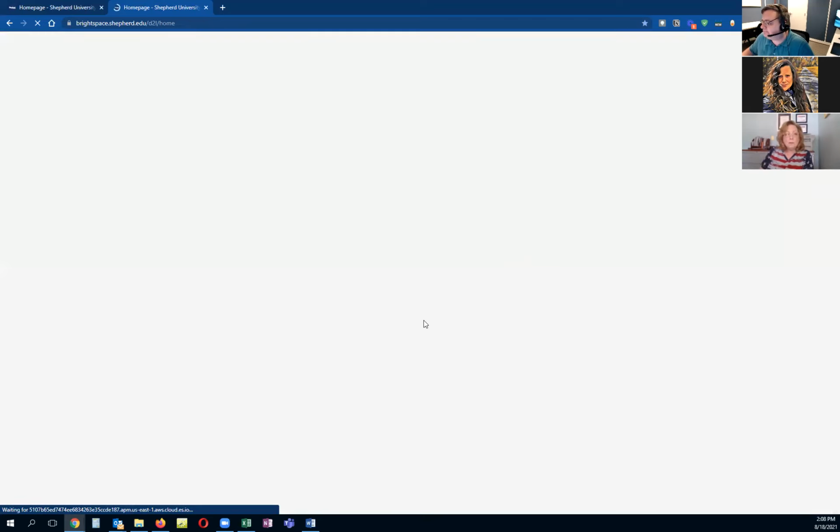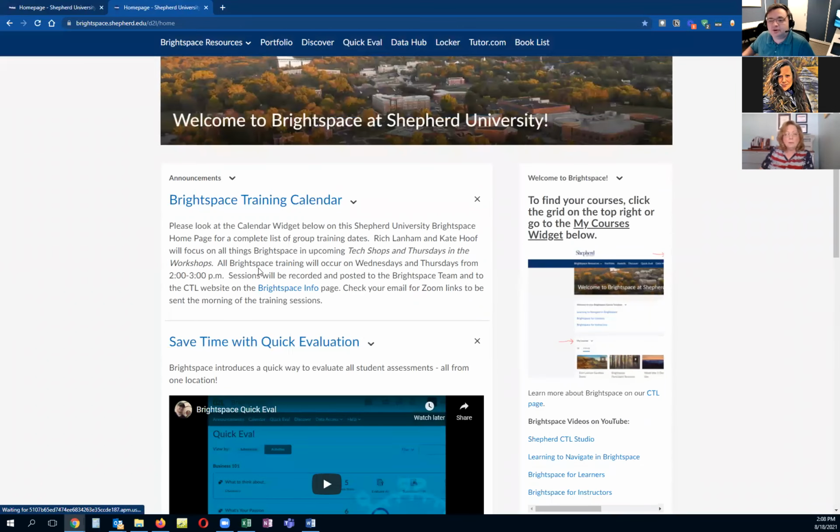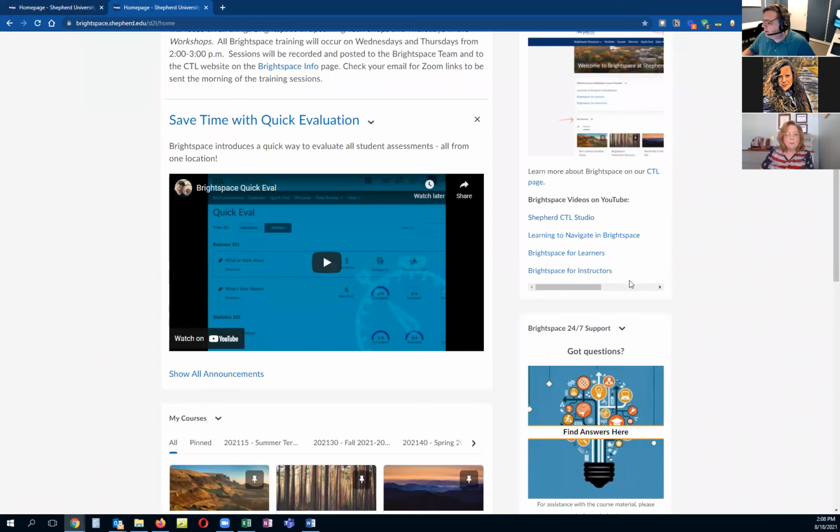Also, you're going to find all these different widgets on your homepage. We have an announcement widget. These are just general announcements that go out to everyone. Also, there's a lot of information listed here on the left for instruction.